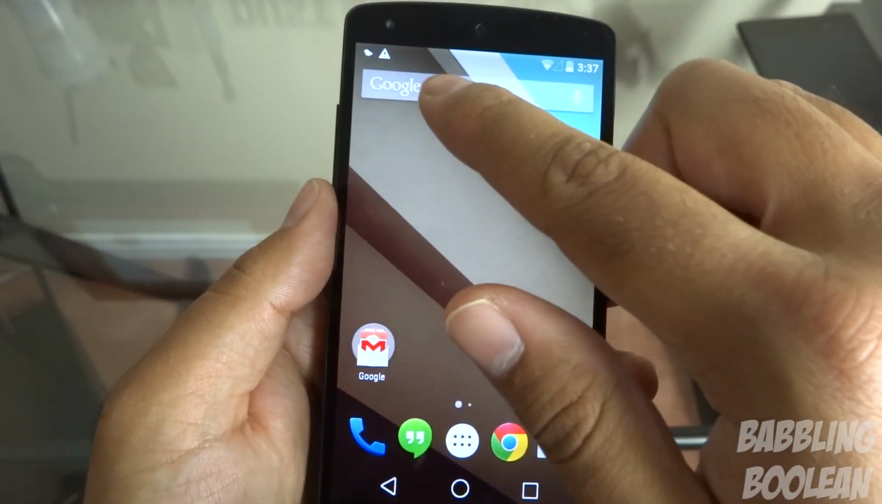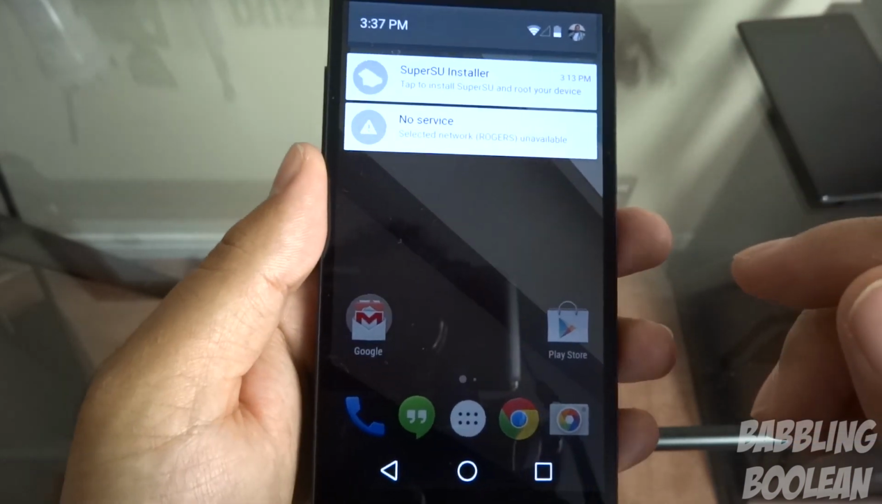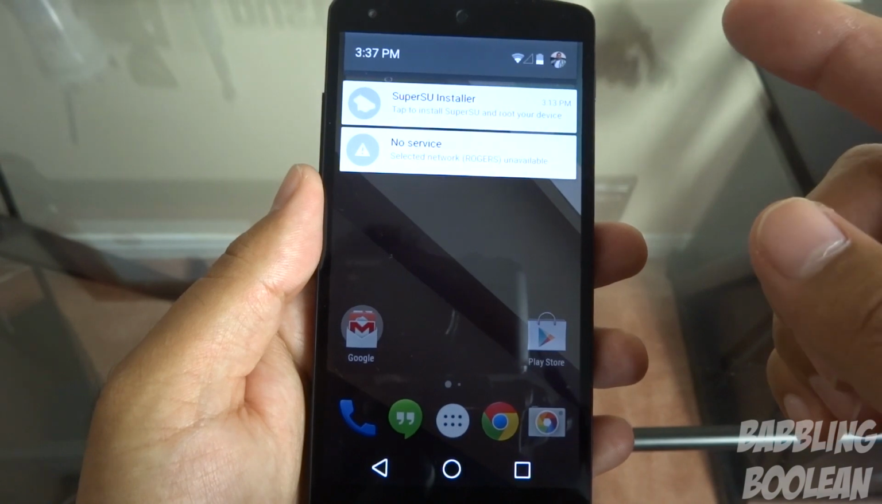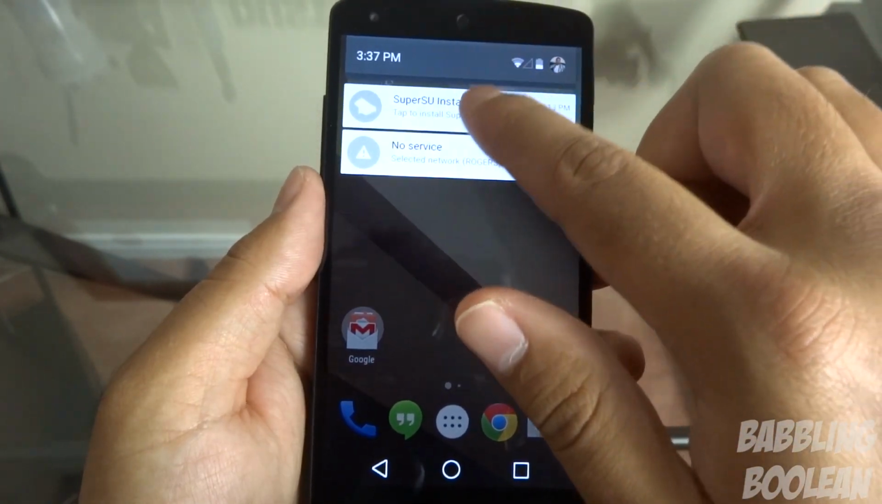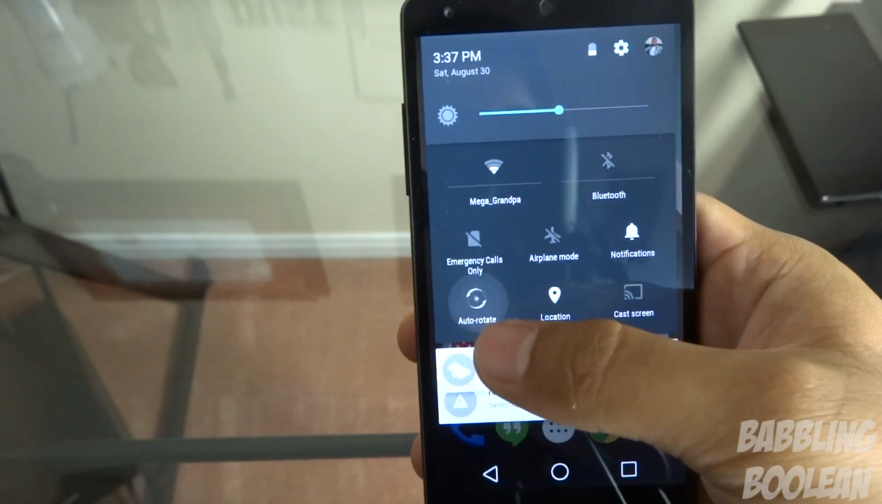So the notification drawer is still completely transparent, or more transparent than previously rather, and you notice that swiping down once will bring my notifications. Now to get to the quick access controls, you have to swipe down a second time. And of course you will notice that auto rotate has finally been added.